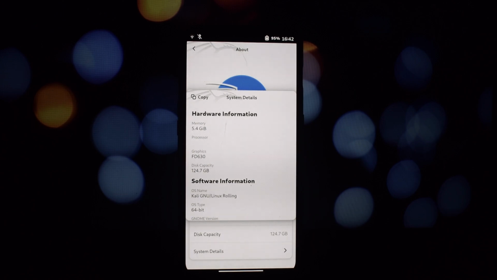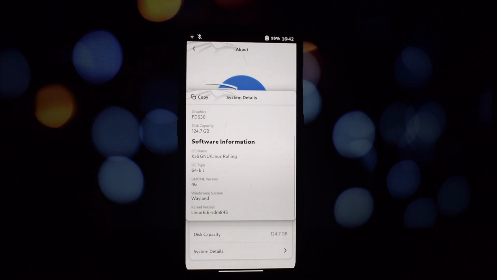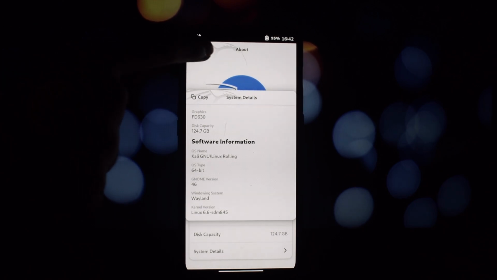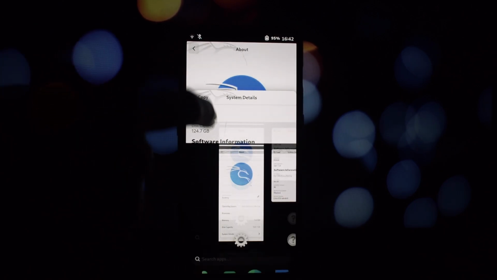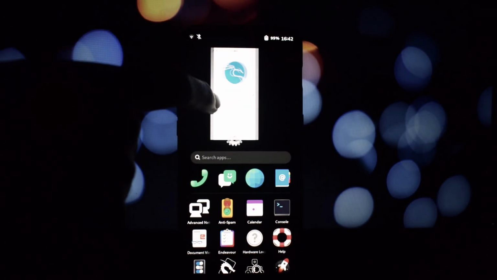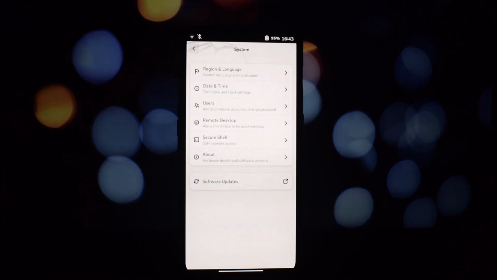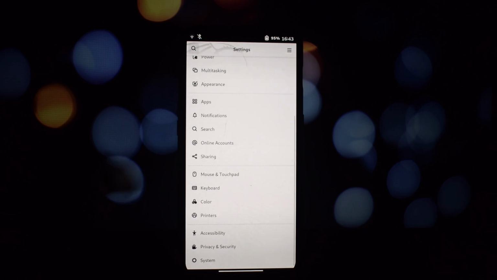Kali NetHunter Pro runs on a custom Linux kernel, specifically tailored for mobile devices. This allows for better performance and compatibility. You can install various applications through the terminal or from the built-in store, expanding the functionality of Kali NetHunter Pro.